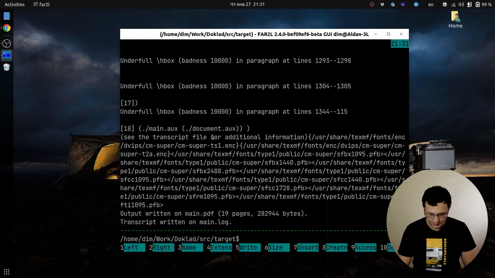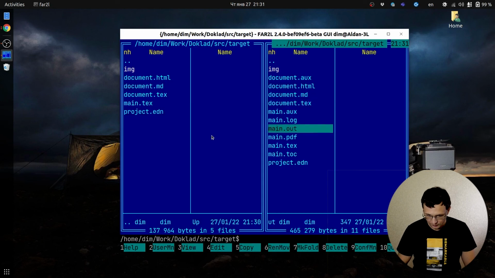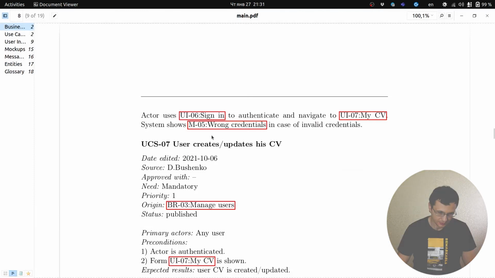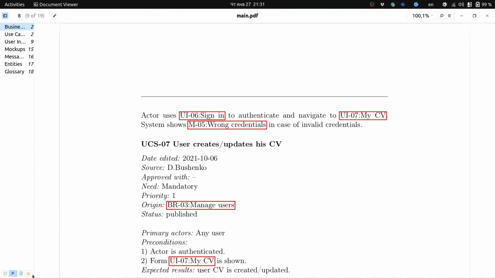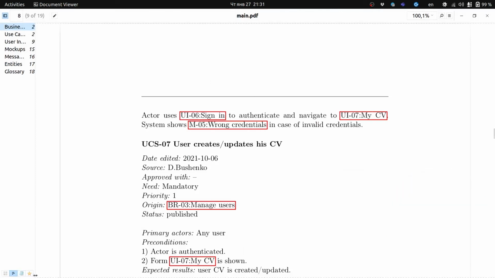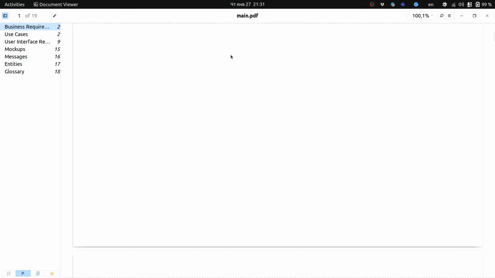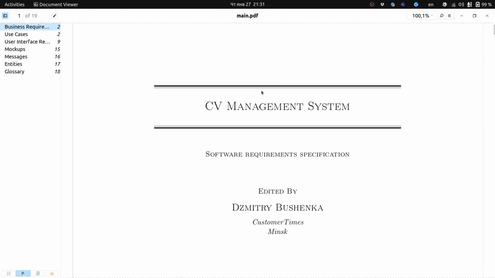Okay, I think it's ready. This file contains all the requirements in PDF format. I think it looks quite beautiful. It has all the things which we are expecting from a large and enterprisey document.